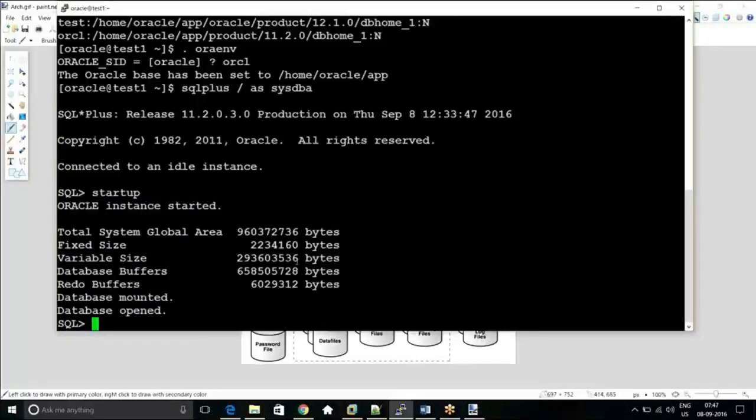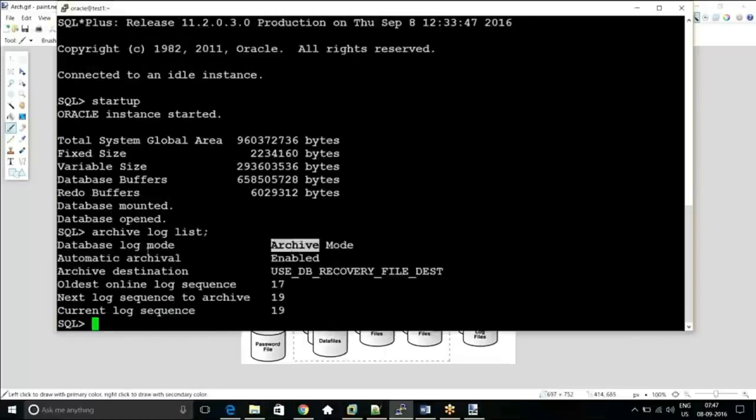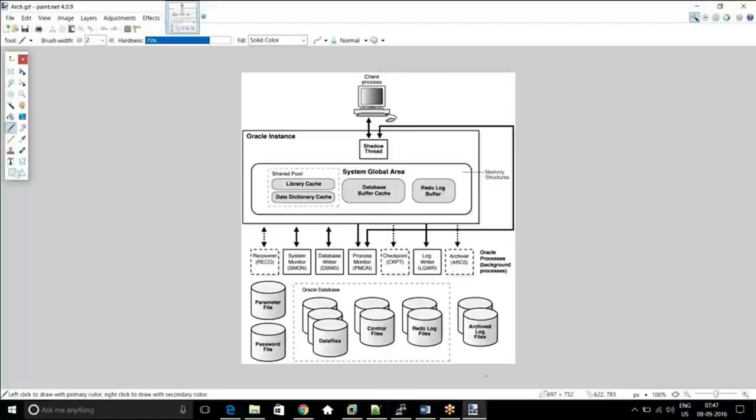So let's see if this database is running in archive log mode or not. Archive log list. That's it. This is the command. See, it's enabled. Database log mode is archive mode. Automatic archival is enabled. Okay. So it's archiving. So in this database, we will have archive log files.